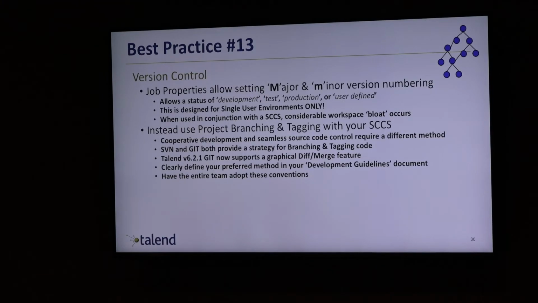So if you are a commercial user, do not use the major/minor version. You have to use your branching and tagging methodology to track the versions of your jobs. Major/minor versions were really for Open Studio users, not for commercial users. So if you are using that, do not use that.